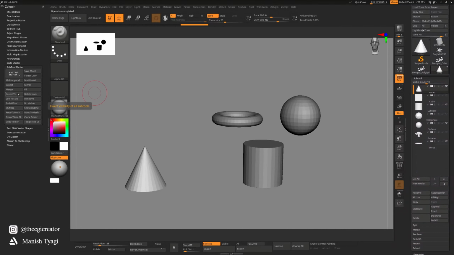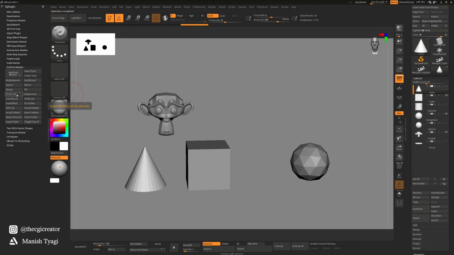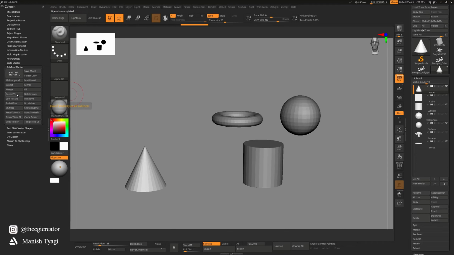So next is invert vis. What it will do, it will invert the visibility of your subtools. So right now you can see I have these 4 subtools visible and rest are hidden. So if I click this invert vis, it will toggle the visibility of your subtools.